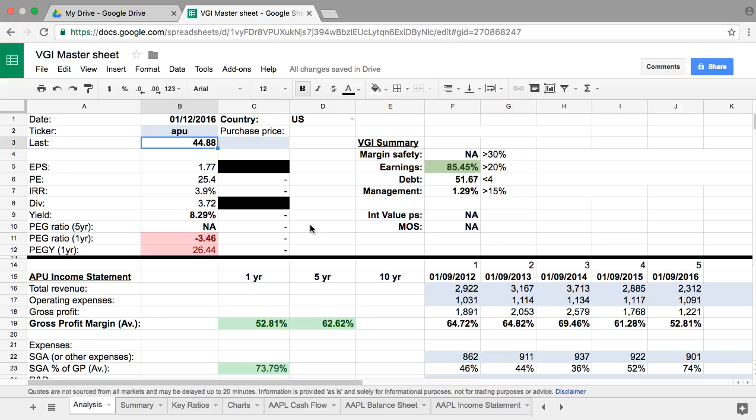So we can see it has a good dividend yield of 8%, but we can't calculate the PEG ratio over 5 years, and the 1 year PEG ratio is negative, which isn't a good sign. Over in the summary information, we can't calculate margin of safety either, but the earnings are good at over 85%. Debt is very poor, and management don't seem to be making a good effort at getting a good return for investors. So I would definitely pass on this company.